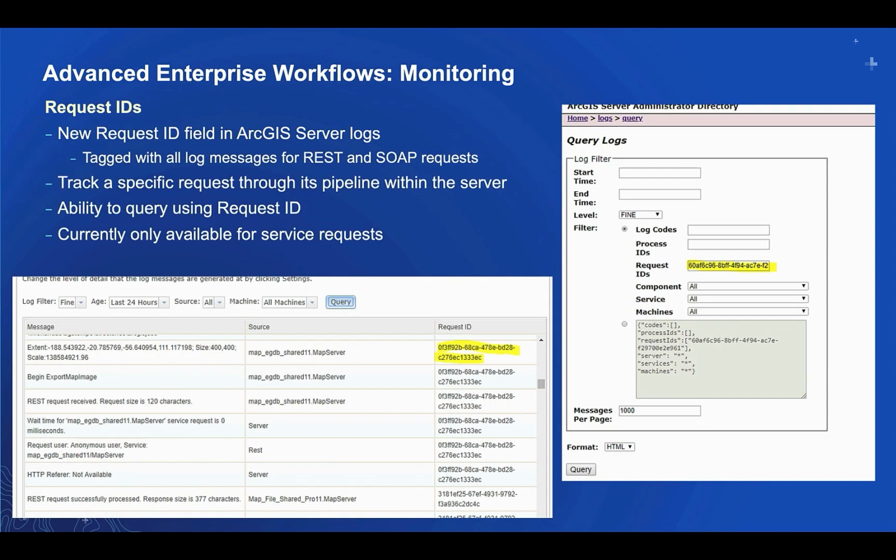Next, let's look at an improvement we made that will enable better troubleshooting and monitoring of your ArcGIS Server site. We have added a field in the server logs called request ID. With this field, you are now able to track a specific request through its request-response pipeline within the server. This is for all requests that come into the server, and it applies to both REST as well as requests made to SOAP endpoints. Also available is the ability to query the logs using request ID as a filter. This really opens up a much easier experience when troubleshooting issues or even just monitoring the server.